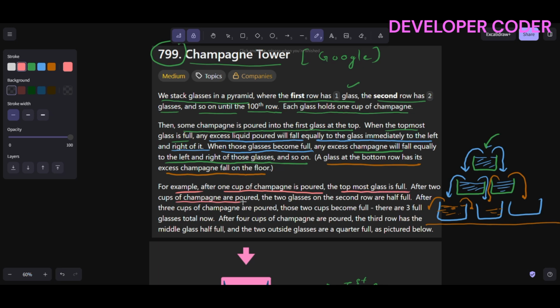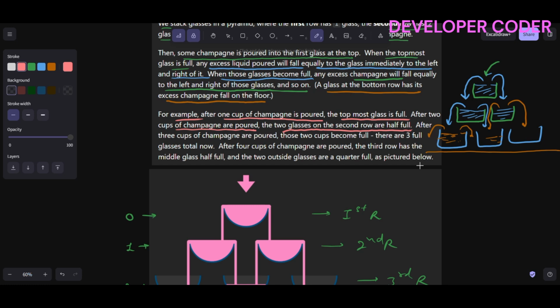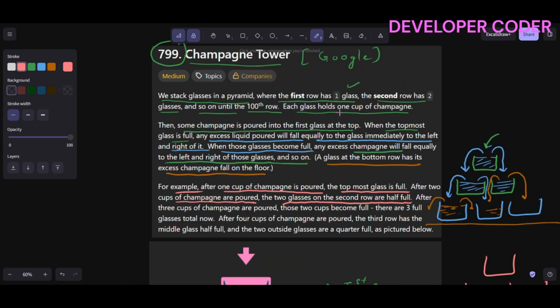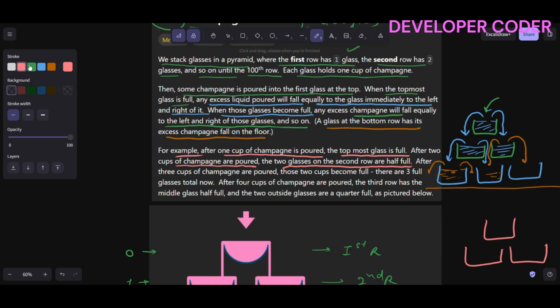After 2 cups of champagne are poured, the two glasses on the second row are half full. What is it saying here? There are some glasses like this. After 1 cup of champagne is poured, the topmost glass is full because the capacity is just 1. Each glass holds 1 cup of champagne, only 1 cup. So here this is full after just 1 cup.